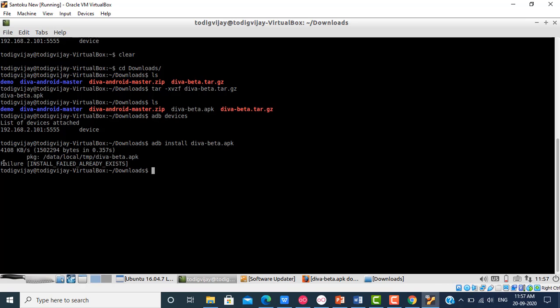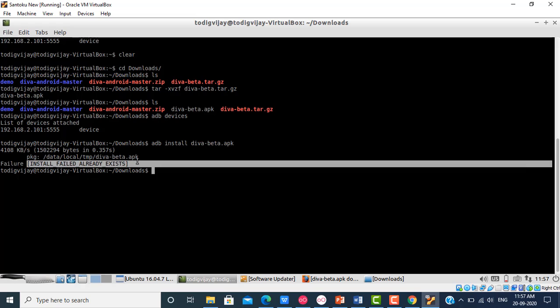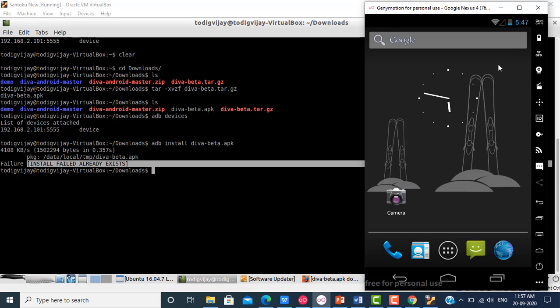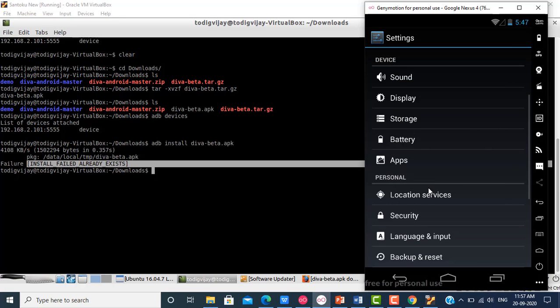Okay, now I've failed. Remember one thing, whenever you get such an error, like install failed, already exists, there could be two reasons. The first could be that the application you are trying to install from your virtual machine or from your desktop is not signed properly. The second reason could be that inside your virtual machine, you have not allowed the installation of applications from unknown sources.